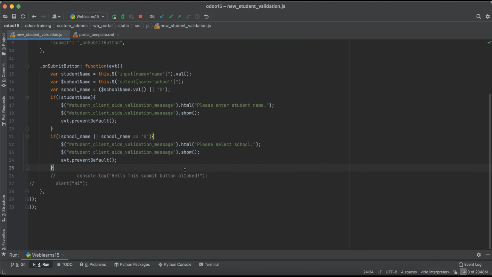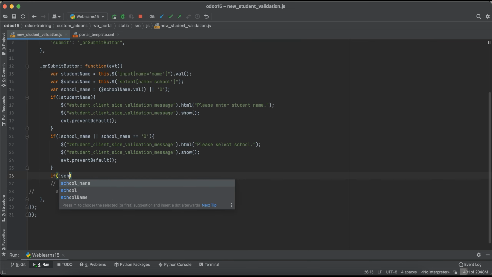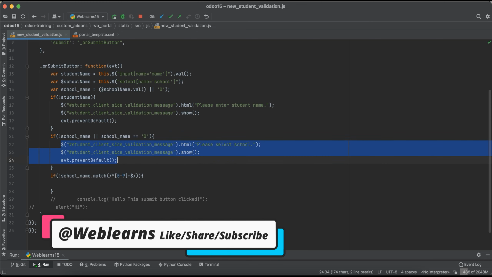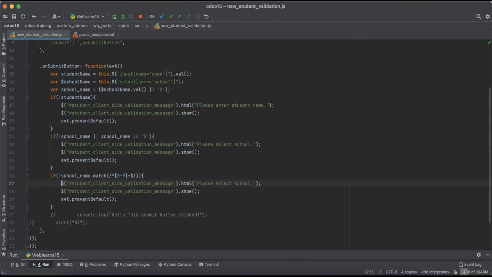using the regular expression, right? So for that, we can use here, let's say the not, then after that school.name.match, and here we have to provide the regular expression, right? Only digits allowed, 0 to 9 plus, then after that, let's say dollar, like this, and we can just use it like this. So: please select proper school option. And simply, we are trying to stop the request to the backend.